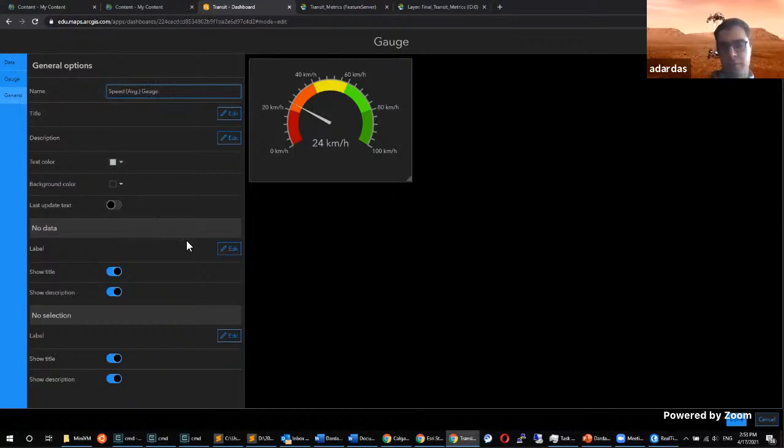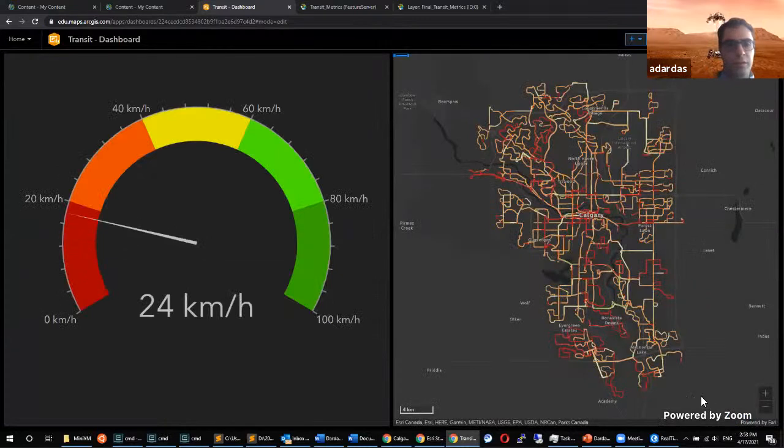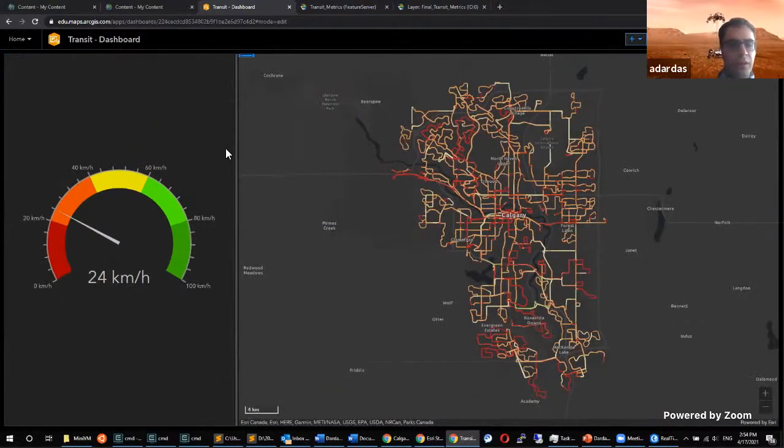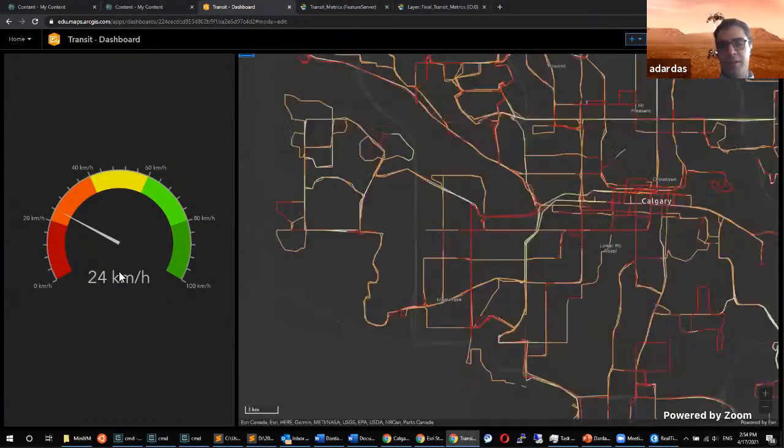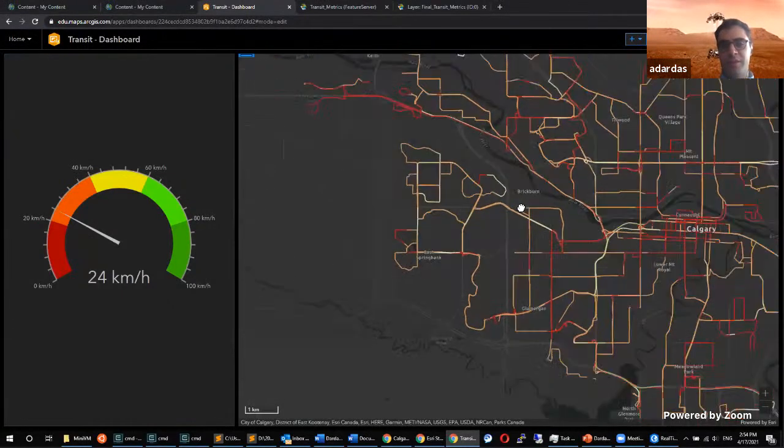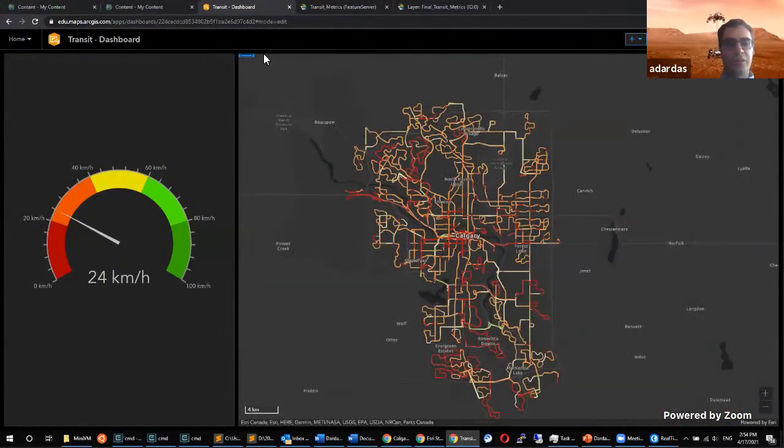Then let's hit done. So now we have the overall speed of the entire transportation system for that 2-hour sample, which is 24 kilometers per hour. Let's click save first, just to make sure of all that hard work we put in here. And what we're actually going to do now is make this adjust based on the spatial extent. So when you zoom in here, it's going to change the gauge to a different value based on the existing data. That's the cool thing about it. So let's go back here and go to configure.